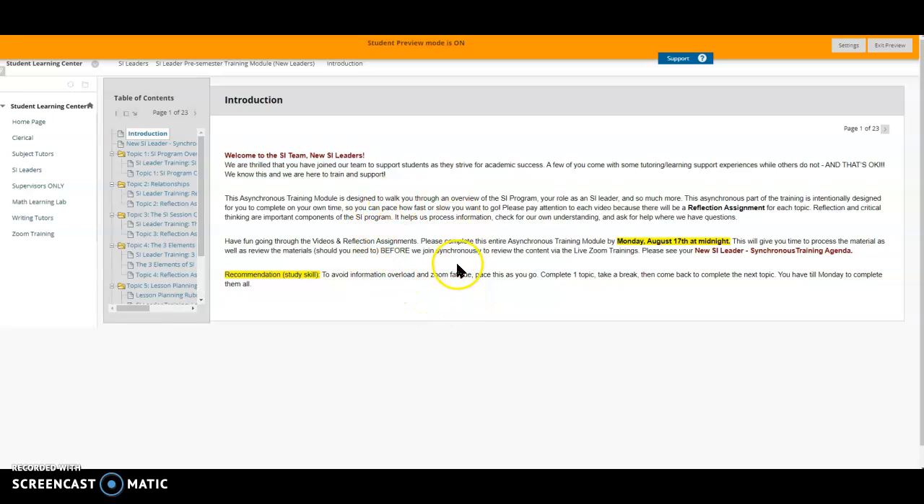through in the training, and it tells you about deadline dates, such as the fact that this asynchronous training is due Monday night at midnight. So make sure you get it done. It also recommends that you don't do all of this at once. Make sure that you pace yourself as you go. Complete one topic, take a break, and then come back and complete the next topic. You have till Monday to complete all of them.